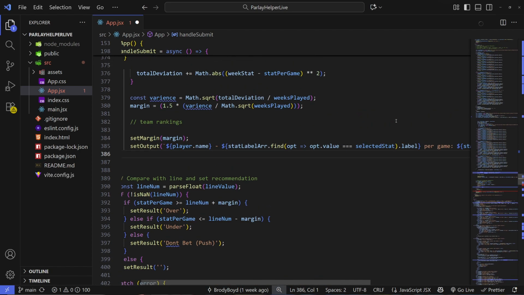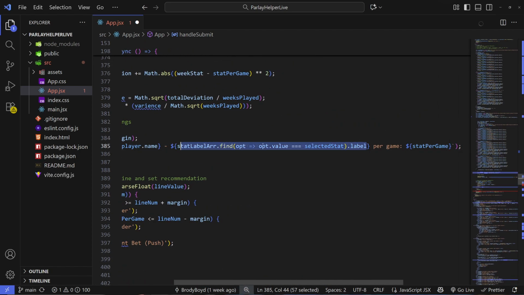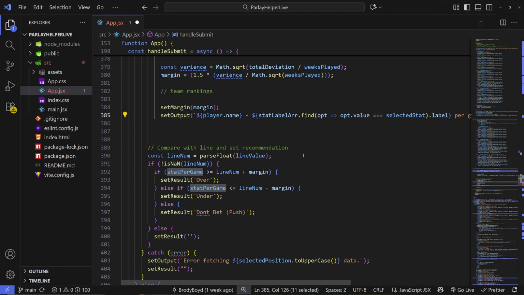This is rough. Why is this not going how I want it to? The stat you selected, which it just takes the array of stat labels and finds the one you selected. Per game equals stats per game. It's not too complicated.